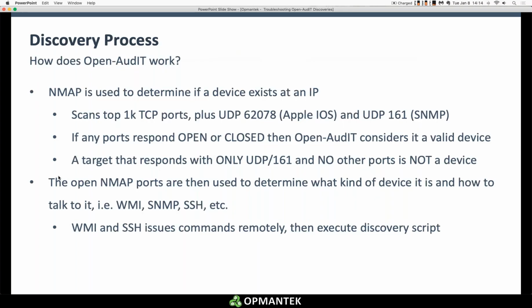The first thing to understand with nmap is that it looks at the top 1,000 TCP ports. It also looks at UDP port 62078, which suggests Apple iOS, and it looks at UDP port 161, or SNMP. It's looking for more than one port being open, so more than one port has to respond as open. And this is important: more than one port has to report as closed.